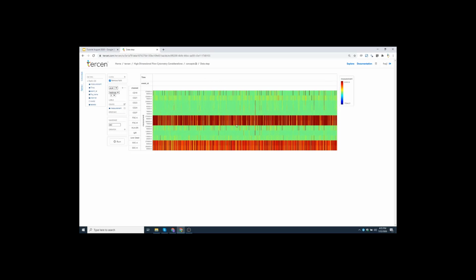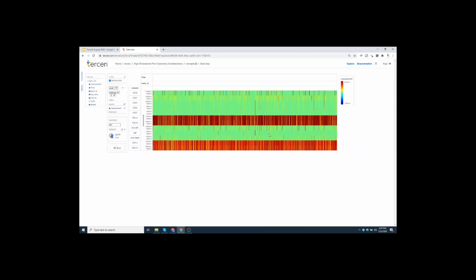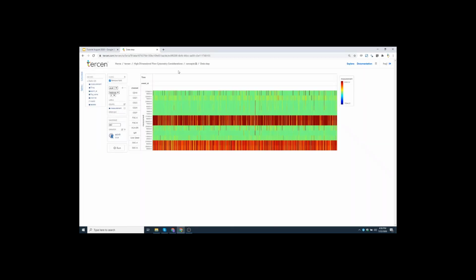So what projection you decide, it should match with what operator you choose. So I'm going to choose an operator that will perform a transformation, an aSNH transformation. You can change the parameter here to 5 or 15. This is the scaling or cofactor, sometimes it's called scaling parameter. For standard flow, you use a 15, and for CyTOF, you use 5. So I'm putting 15 at the moment, and I can run the operator on this projection.